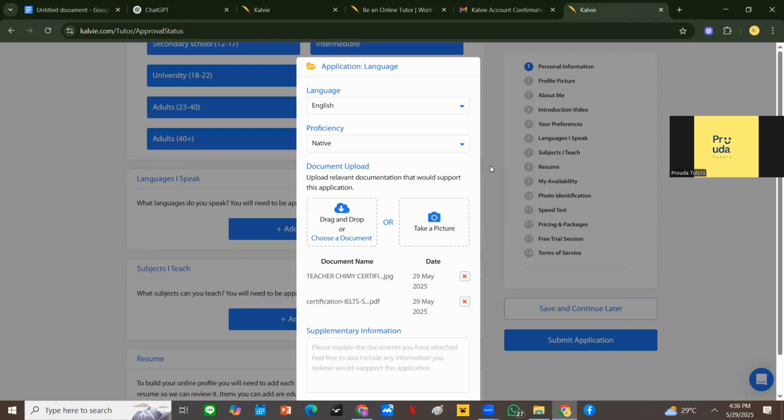Okay, so because I have two certificates, right? I have one TEFL certificate, and then I also have IELTS. So I've just uploaded them to support my application, like they said. I've uploaded both of them. And then here we have supplementary information. Please explain the document that you have attached. Feel free to also include any information that you believe would support this information.